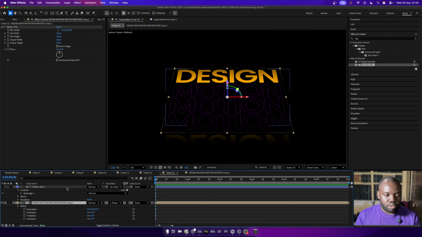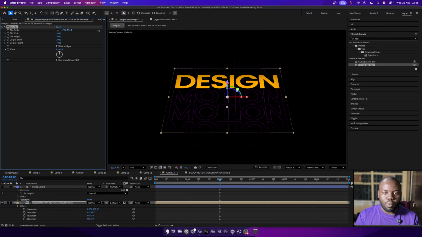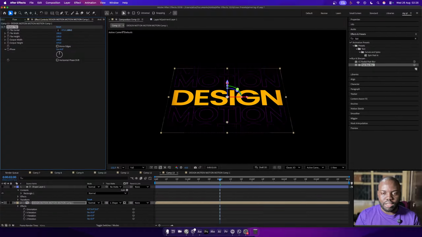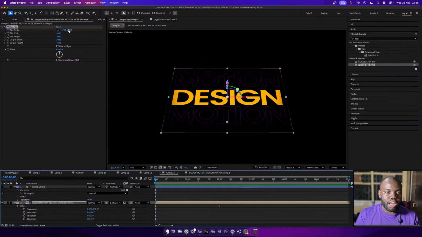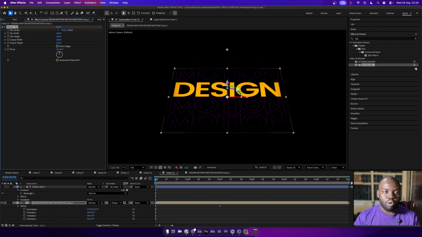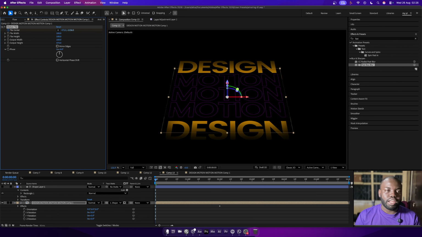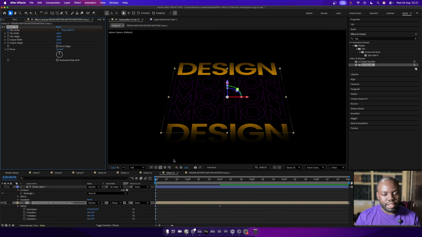Now, I'm coming back to my pre-composed layer here, and let's come to around 2 seconds here. And I'm just going to go to where I want it to stop. So I want to stop on this design text here. So I'm just going to drag that down to design. I'm going to make a keyframe on that. Now I'm going back to the beginning of my composition here, and I'm just going to be dragging it up like this. So you can drag it up as much as possible until you have something like this.